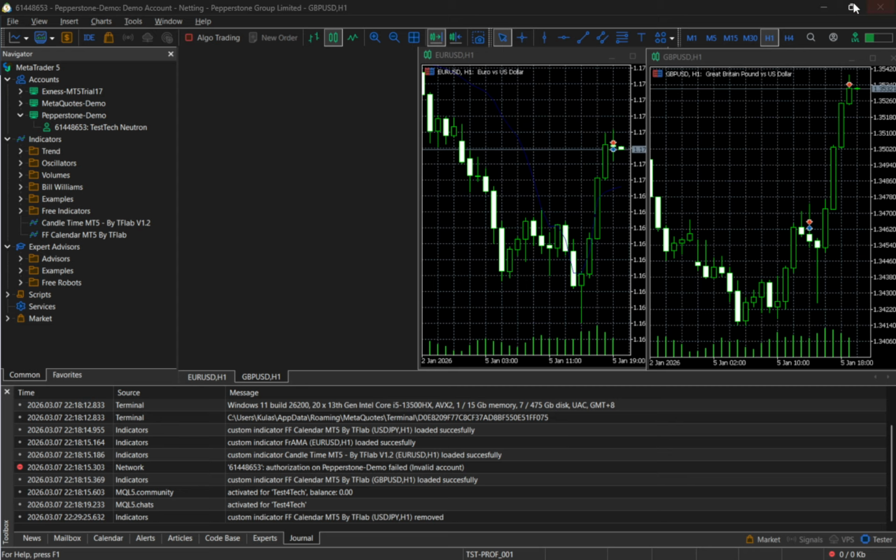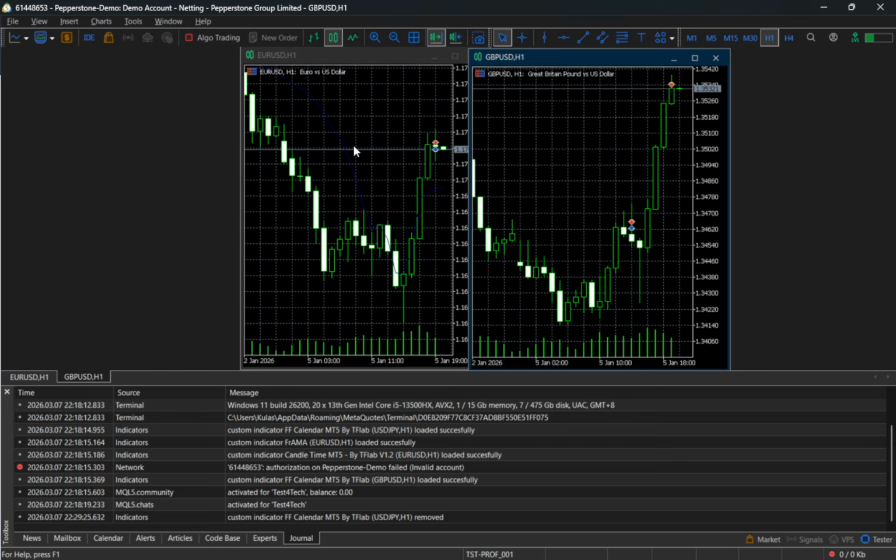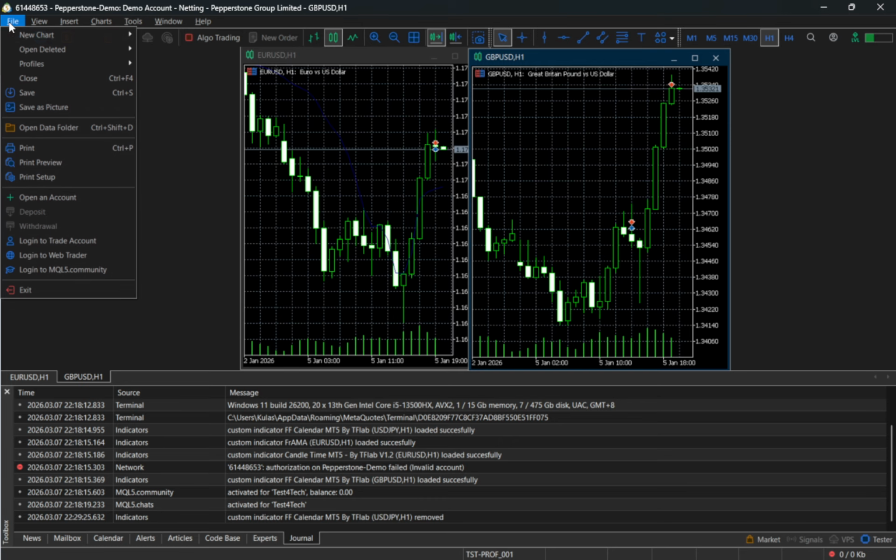Now you're ready to load it on a chart. With the Navigator panel open, expand Indicators, find your custom indicator by name, and either drag it onto the chart or double-click it. A settings window will appear. Take a moment to review the Inputs and Visualization tabs so the indicator behaves the way you want. When you're happy with the settings, click OK, and you'll see the indicator appear on your chart.